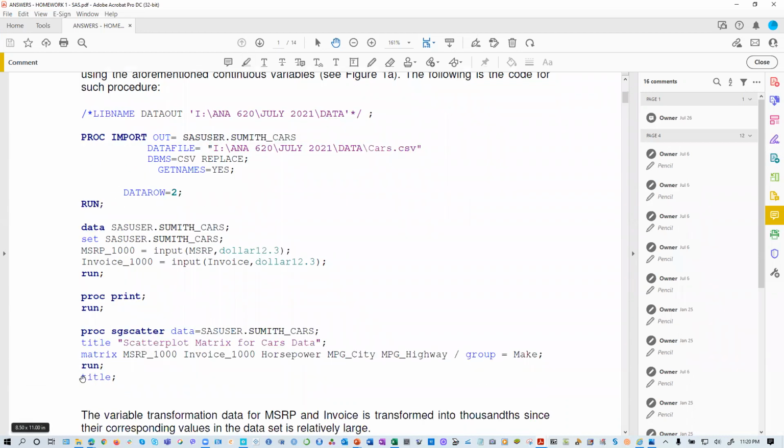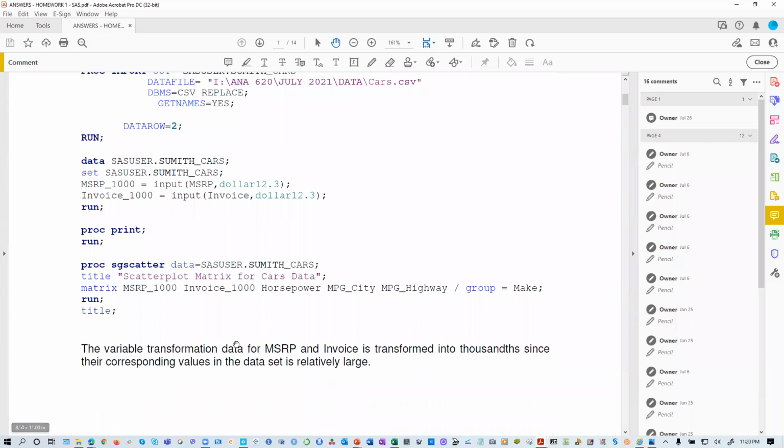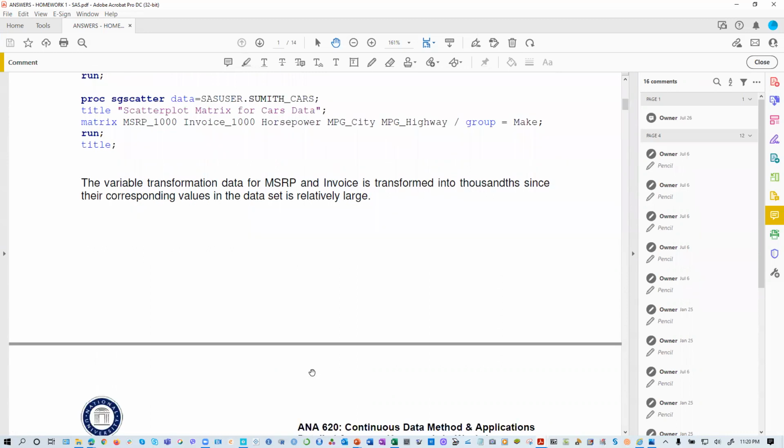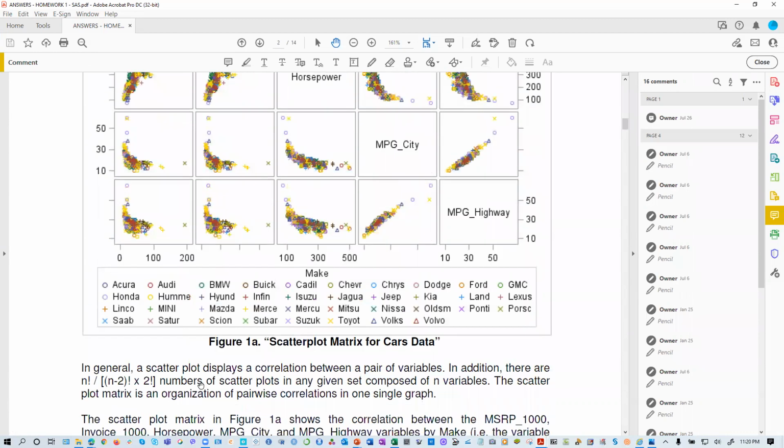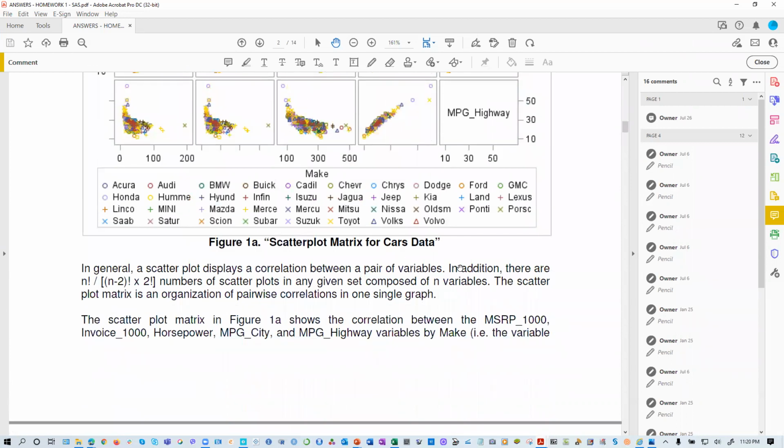All the way up to here. Data: the variable transformation for MSRP and invoice is transformed into thousands since their corresponding values in the data set are relatively large. Okay, so then we're going to go over here. We talk about this one.